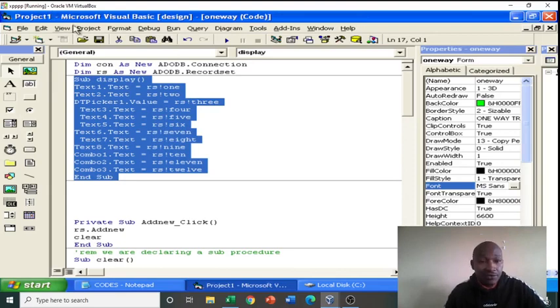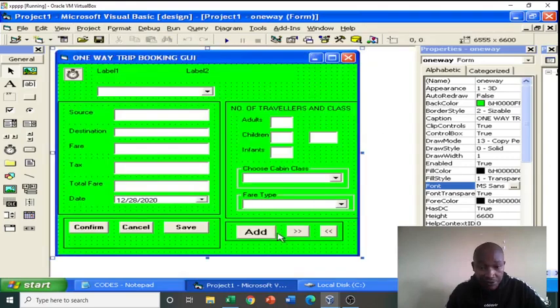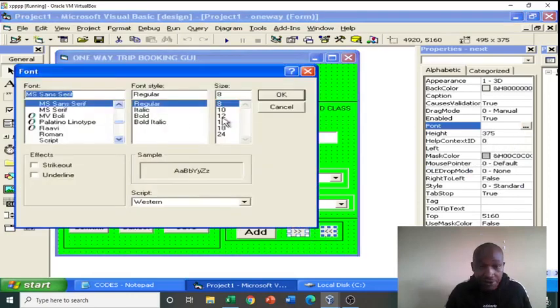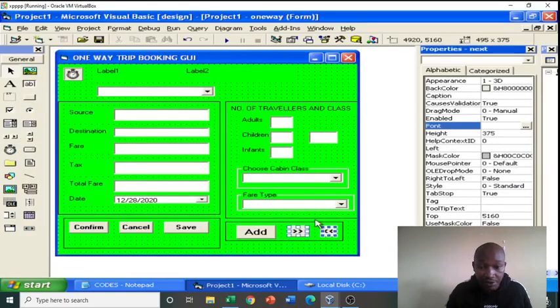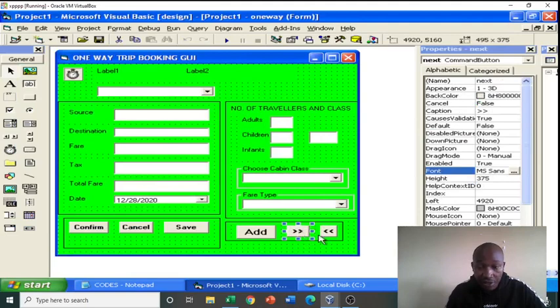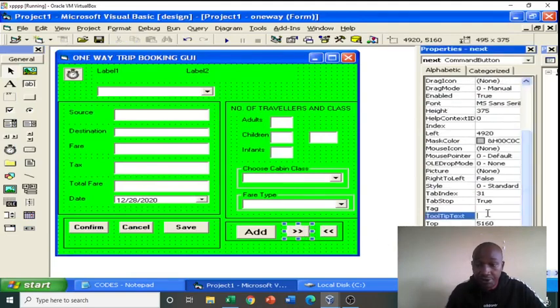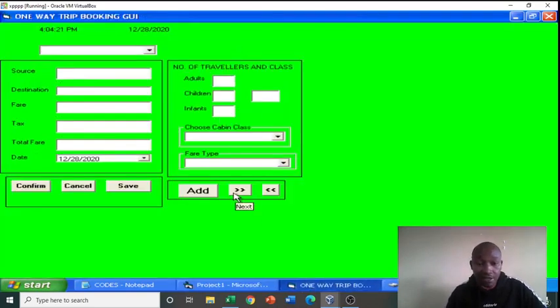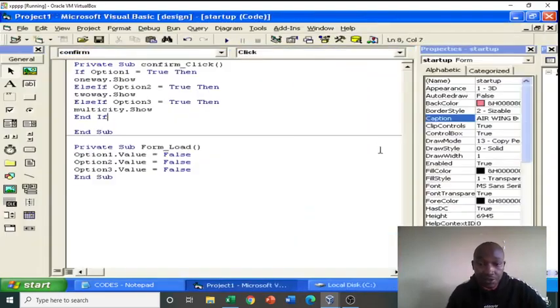Therefore, let's code for next and previous buttons also. We just hit this one. We also hit this one. We just go to font, where the font is. For the font, you can just make them that way. This is next. You can just come to tooltip here, then write next. Then this one is previous. Basically, if you run and place your cursor here, you'll get next, you'll get previous. That is for the tooltip.